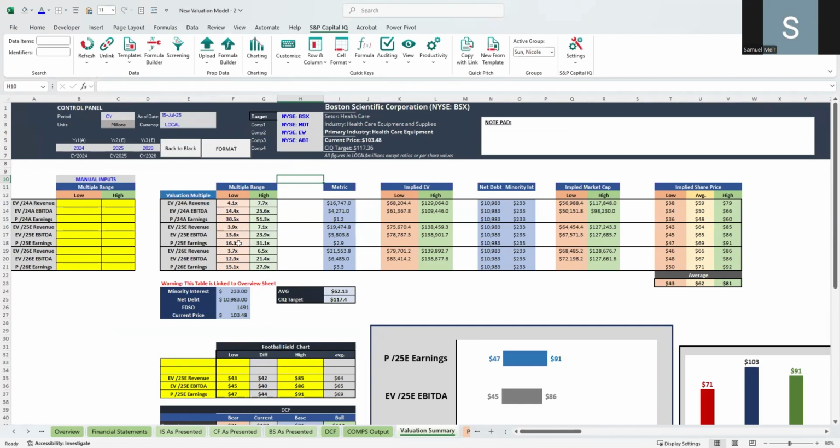You'll notice that there are two sections for our valuation multiple ranges. The first one over here is fully automated, and by default, it will use the minimum and maximum multiples from our selected peer group. This will generate the implied price ranges for our target company. To the left, there is a manual input table filled with yellow cells for you to manually enter your own ranges. So just for illustration purposes, let's fill this table with a 5 to 10x range for all of our multiples.